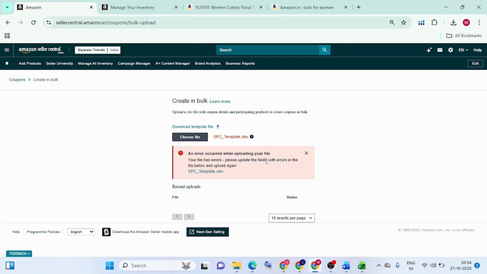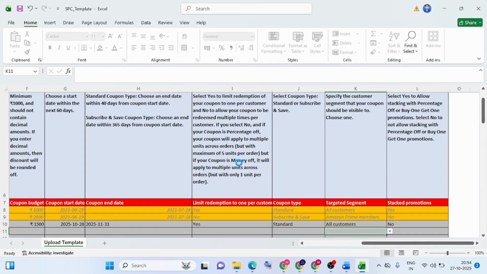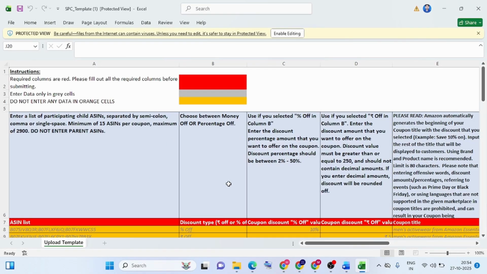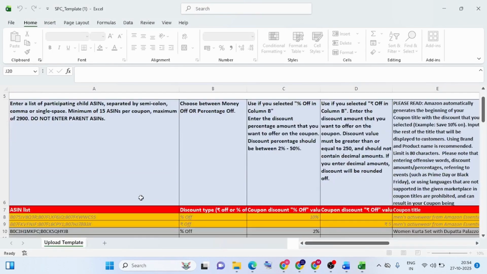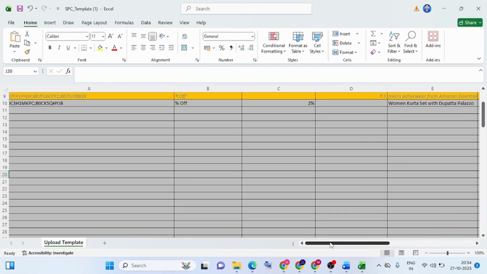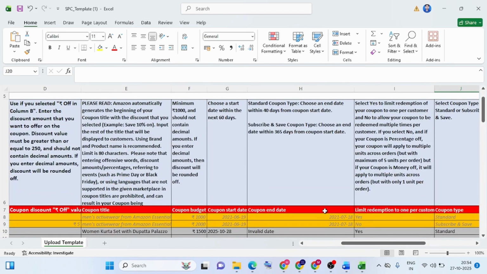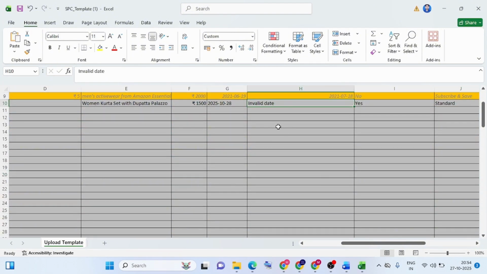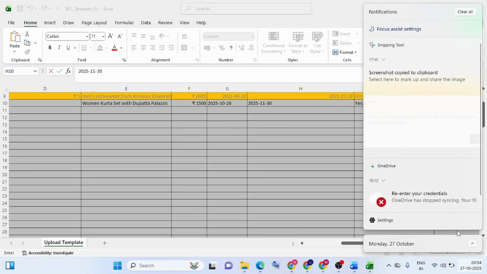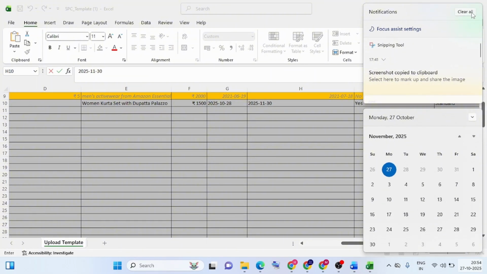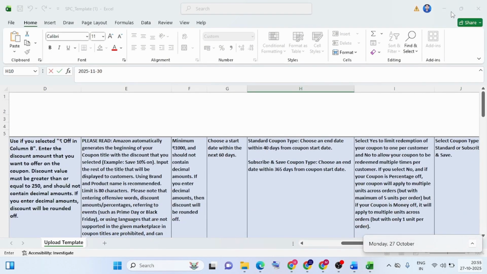Yes, your file is there. Please update the file. You just click on the Excel CSV file, and whatever error you have in that particular file, you make the correction. Enable editing was the error. Percent off, starting date, invalid date. Why is it showing an invalid date? 2025, 11th month, 31st. November has only 30 days, not 31. But we chose 31. Yes, just hit save.